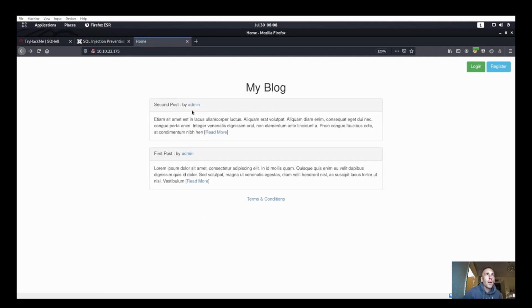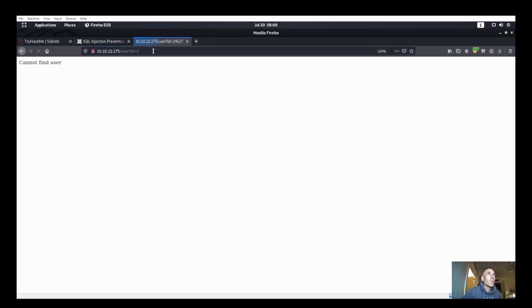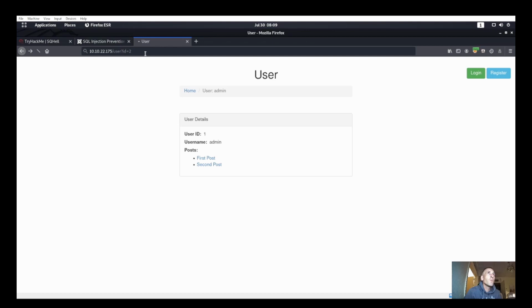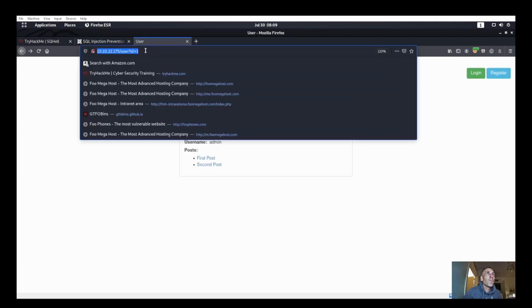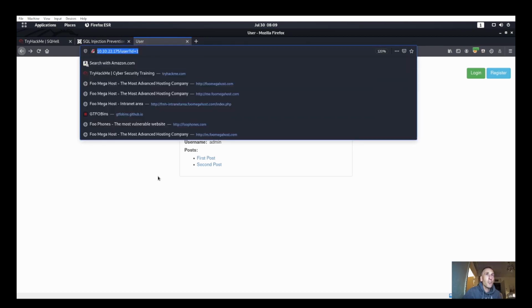back. All right, we have second post by admin. That's injectable, that's 100% injectable. Cannot find user. Okay, that's something up there. What if we change it to a 2? Did we get anybody else? Okay, about 99. So let's go ahead and grab this. I guarantee that this is going to be injectable up here.